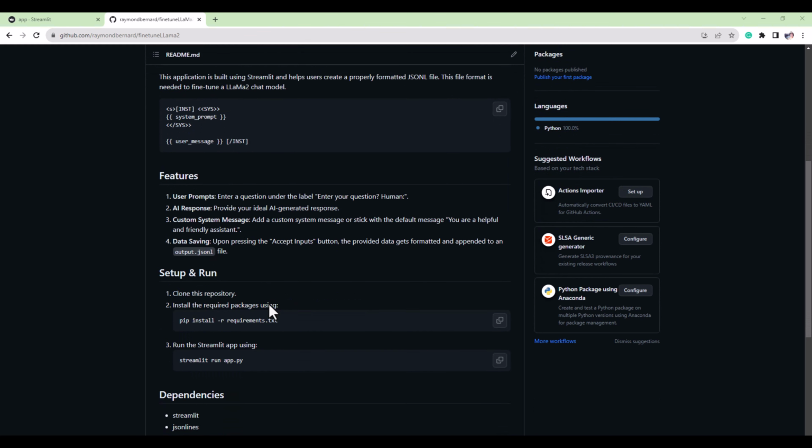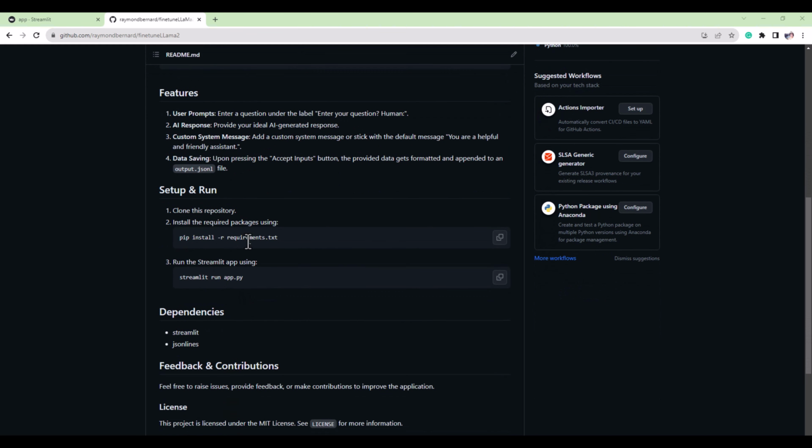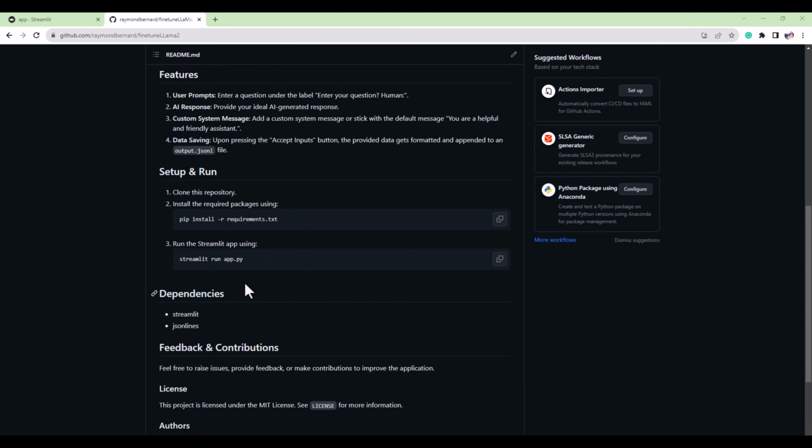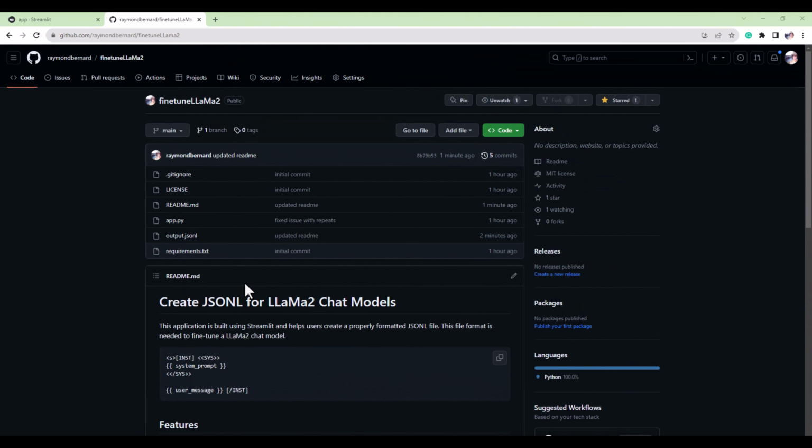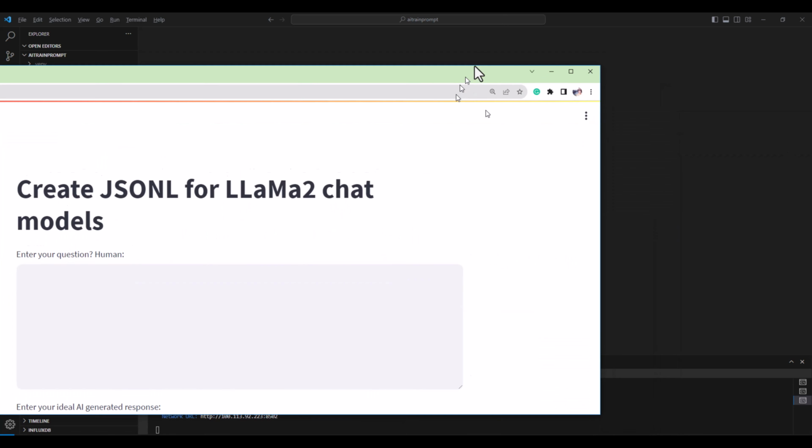And then I'm going to show you how to run this application using Visual Code. All you have to do is just type in streamlit run app.py, and here we have the Streamlit application running for us. It has 3 boxes.